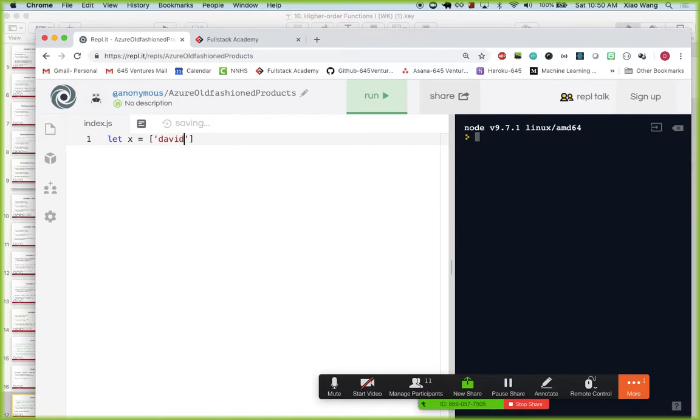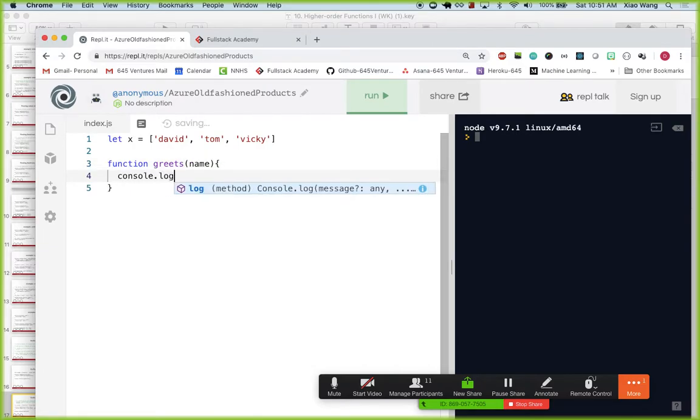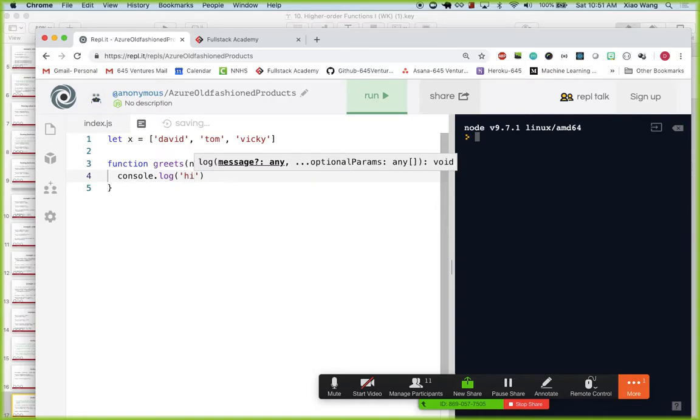Okay, so here I'll say David, and then here I'll say Tom, and then here I'll say Vicky. Okay, an array of 3 names. And I have a function here that I'll call greets. It takes in a name, and all it does is console.log out "hi," comma, name. Now, I could do something like this.